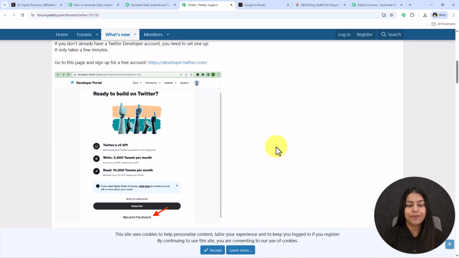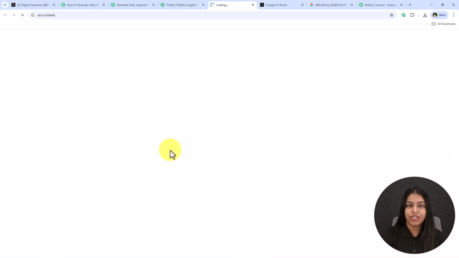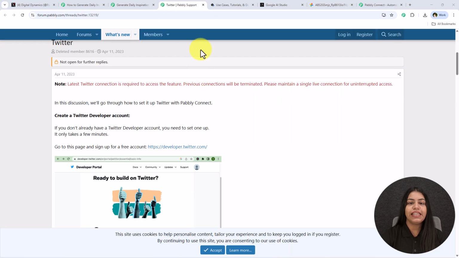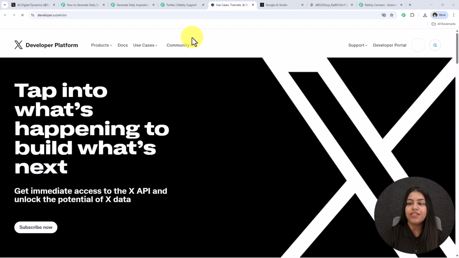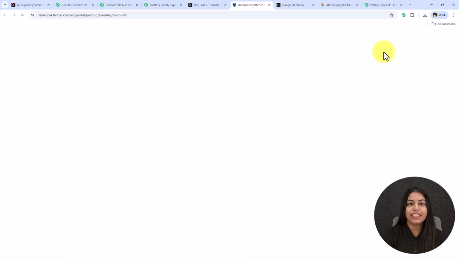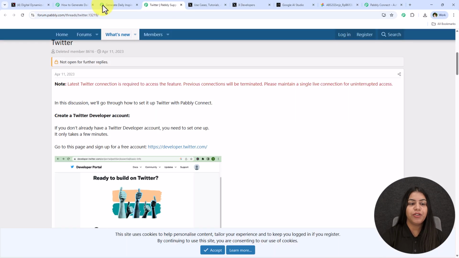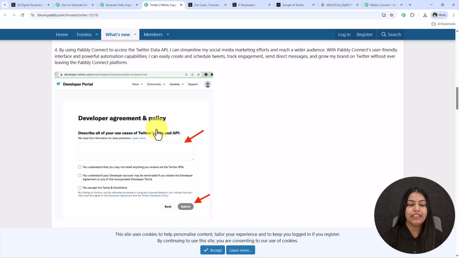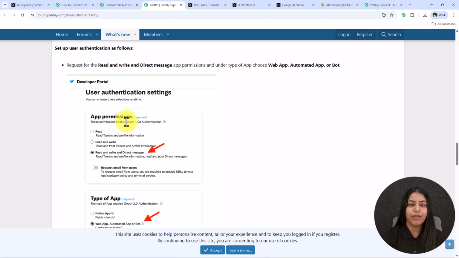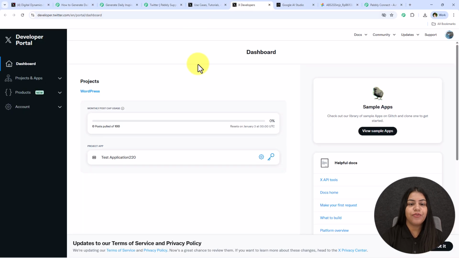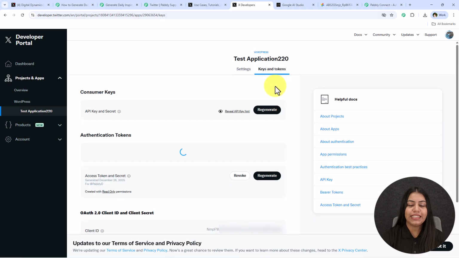So you have to follow the steps given right over here. The first step is to go to developers.twitter.com. Simply click on this link and developer.twitter.com will open, and you're going to see the developer portal. Once you're on the developer portal, first of all, you have to create an app inside this. If you want to know how to create or set up your app, refer to this document. As you can see, I've already created my app, so I'm just going to go directly to this app and then keys and tokens.